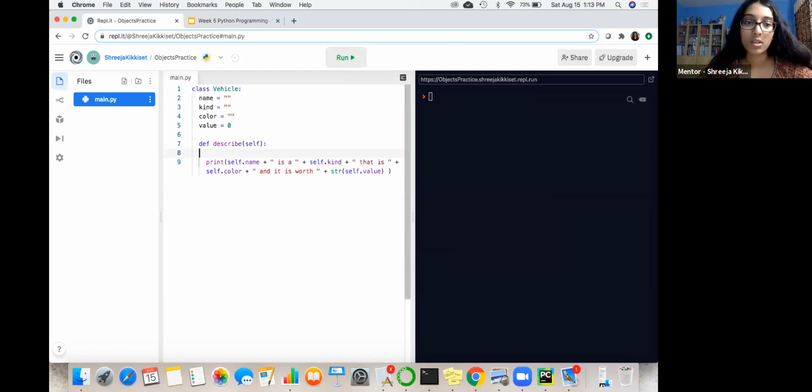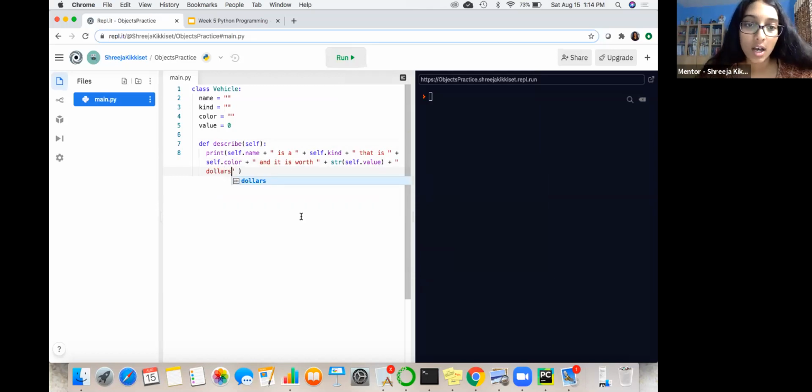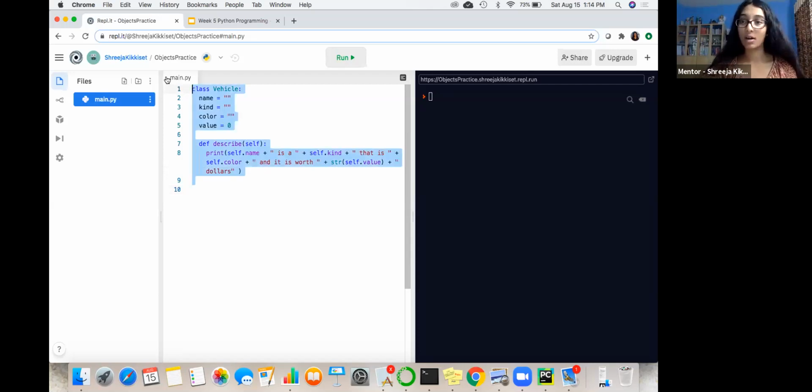Okay, and then dollars. Let's see if that makes sense. The name is a what kind, that is what color, and is worth value. Okay, so that makes sense. So that's basically, we're just creating the outline of the object. Does that make sense to everyone?